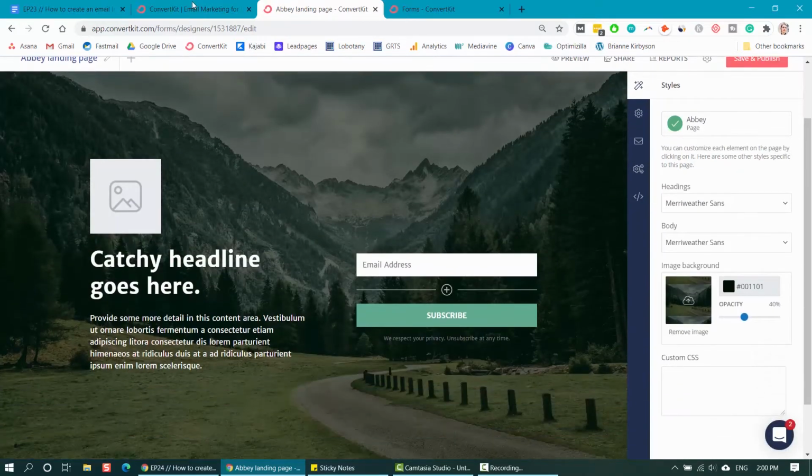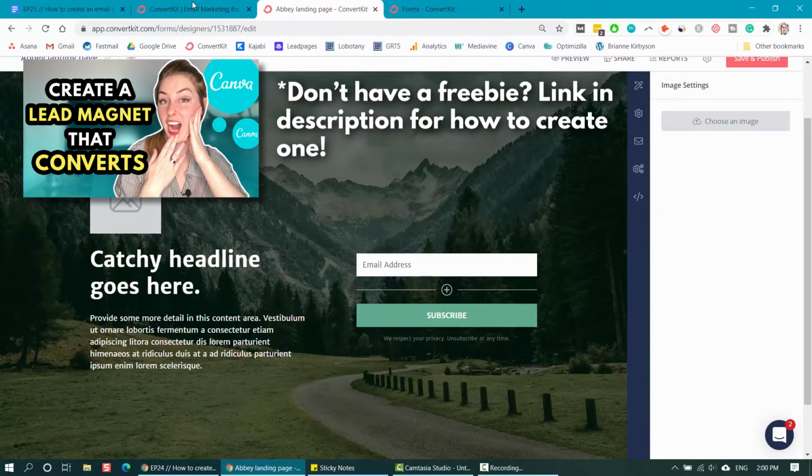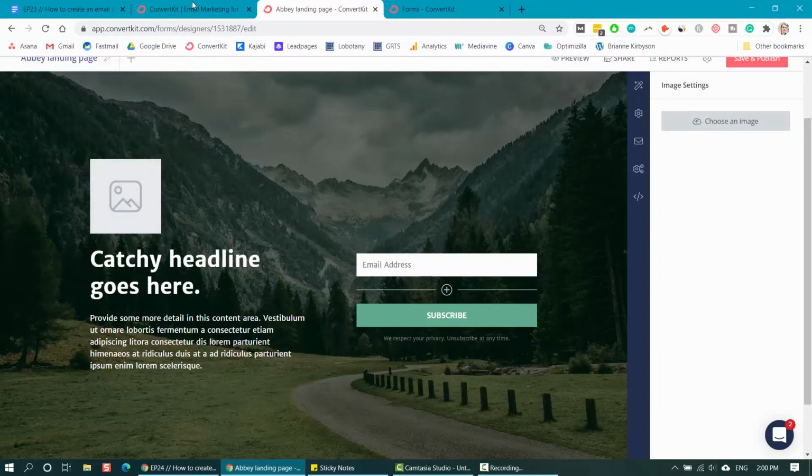So say I have a guide, a free guide that's a PDF, and I want to get people to sign up for that. So I can put in an image of my guide here. You can go over and upload that. You can put in the title of your guide and a little description.